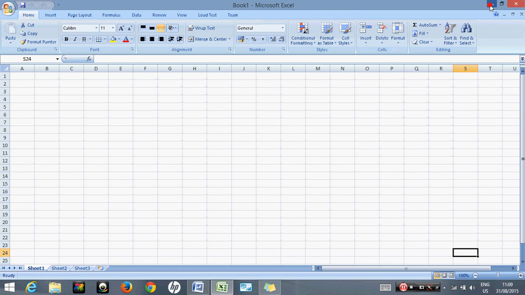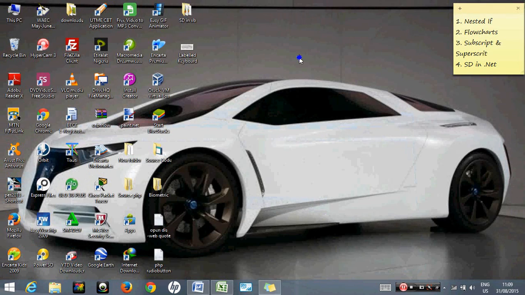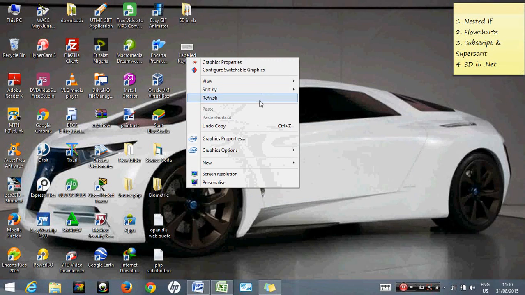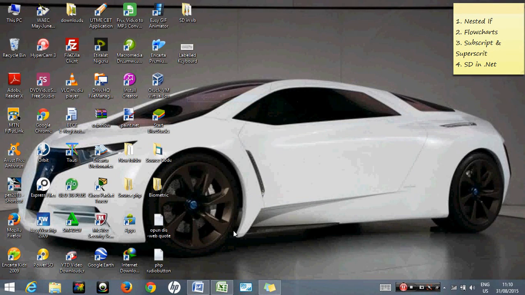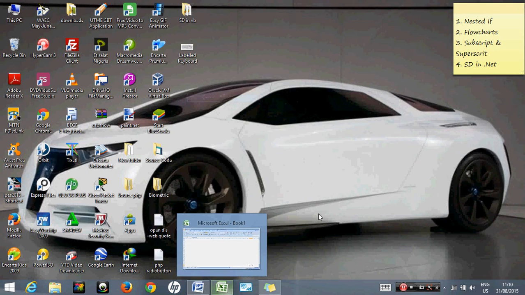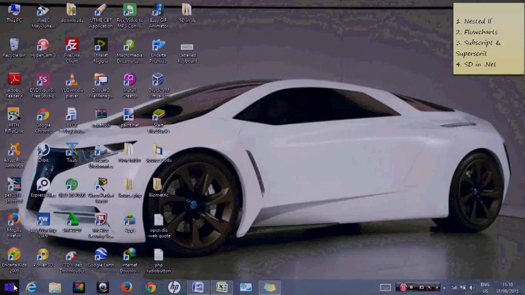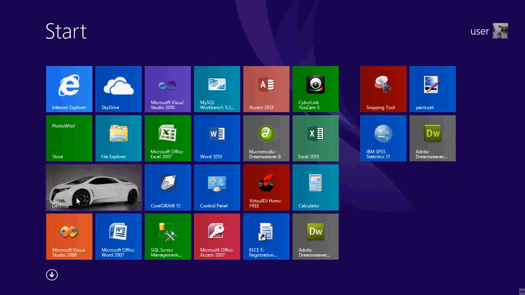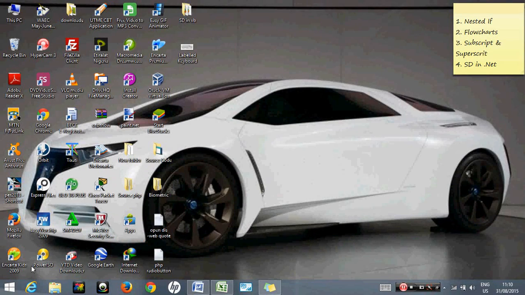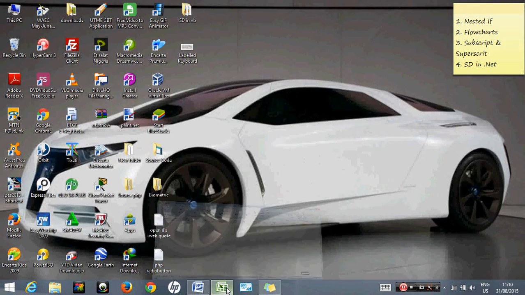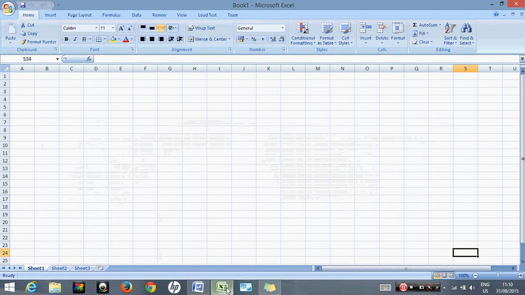My computer is running on the Microsoft Windows 8 operating system. If you're using a different operating system, like a previous version, maybe Windows 7 or Windows XP, you're not going to be seeing exactly what you're seeing on my screen now, most especially when you click on the Start button. This is not what you're going to be seeing. You'll be seeing a different thing. But I will show us how to launch Microsoft Excel if you are using a different operating system.